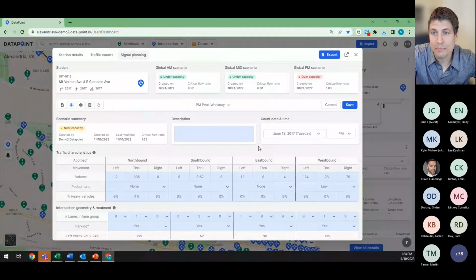You also can check other data. So you could check last year's data at the PM and see that we're under capacity here. Plus, we're under capacity at the AM and midday data. So maybe we have a data problem. Maybe we collected data on a weird day when there's an event going on. Maybe this data is not super repeatable at this location for the PM. But that's the sort of thing you can do in DataPoint at an intersection.